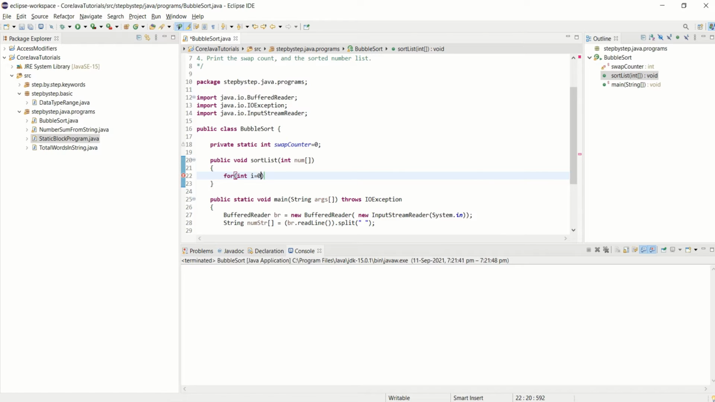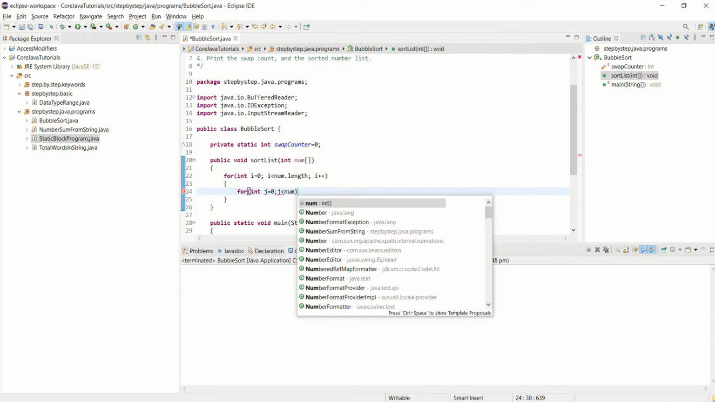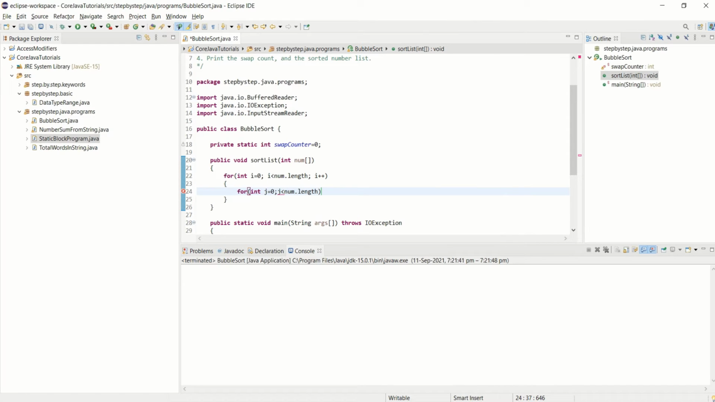Sorry, int i is equal to 0, then i should be less than num dot length, and i plus plus, then one more for loop, int j is equal to... not i actually, it should be 0 always, then j is less than num dot length, then j plus plus.